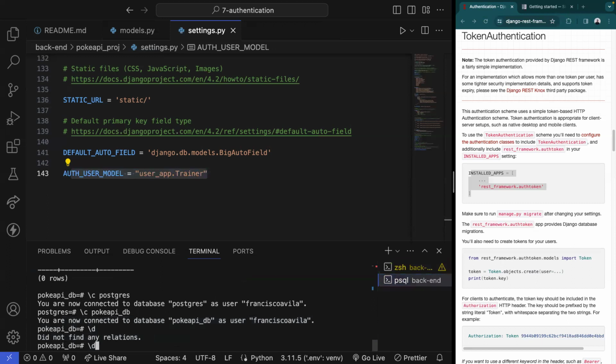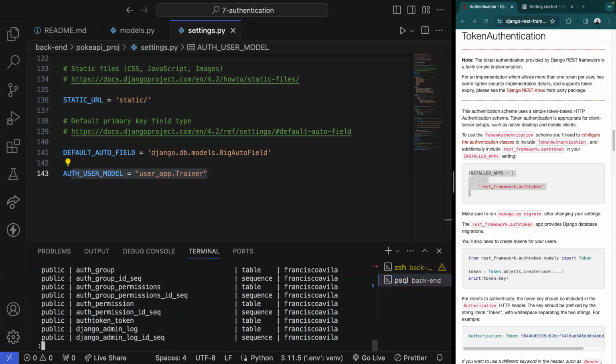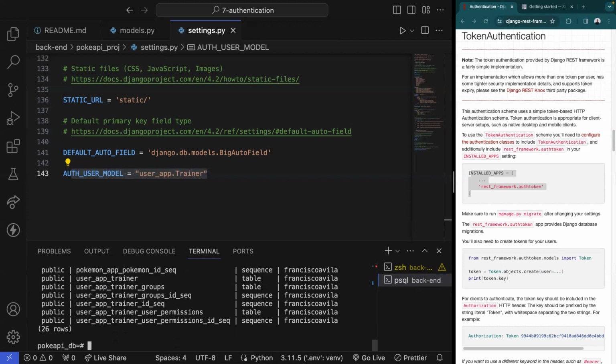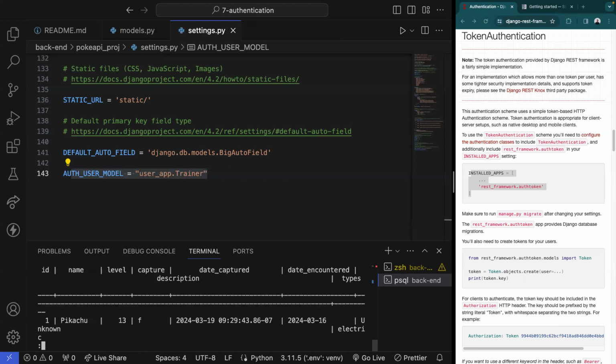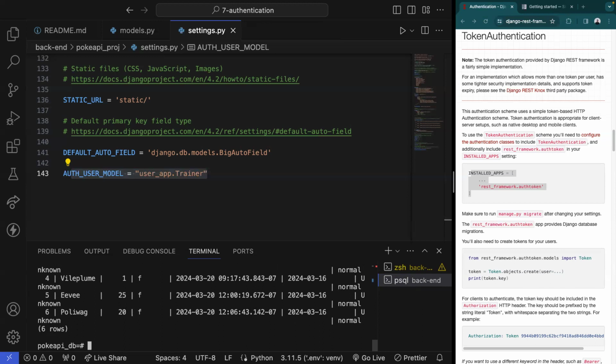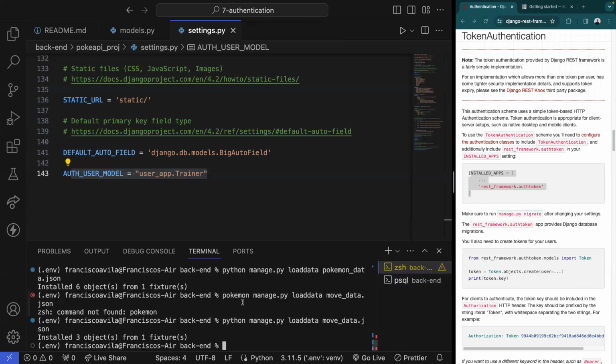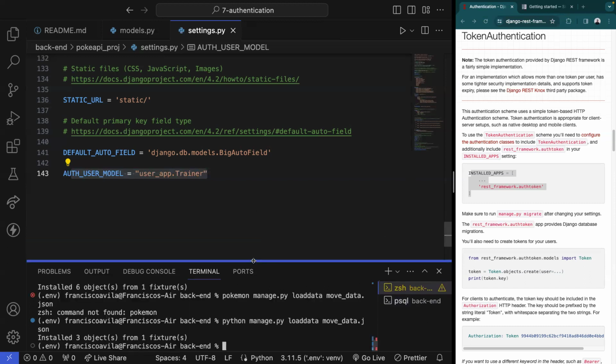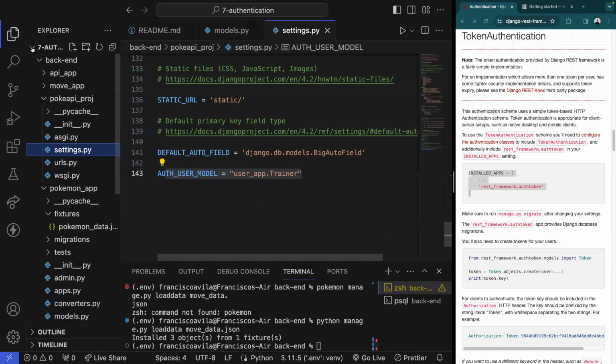If I run /d here, we can see all of my different groups have been made to include my user app trainer here down below. And if I run select queries, we can see I still have Pikachu, Charizard, and all of the other Pokemon that I've created from my fixtures. All right, we've covered quite a bit. Let's do a quick overview and then go back and see if we have any questions.